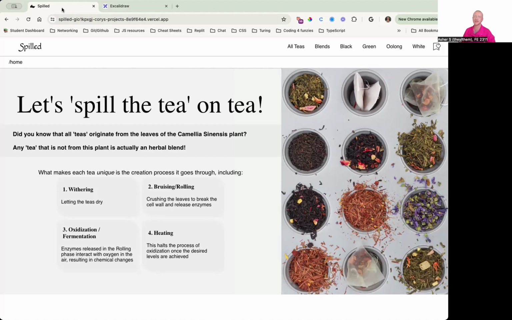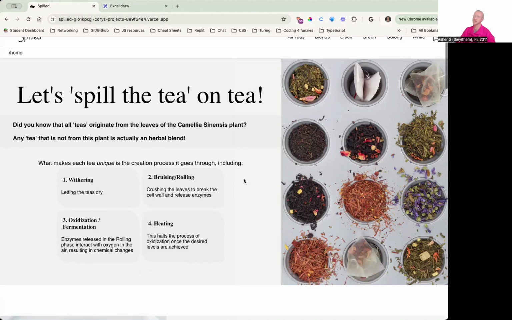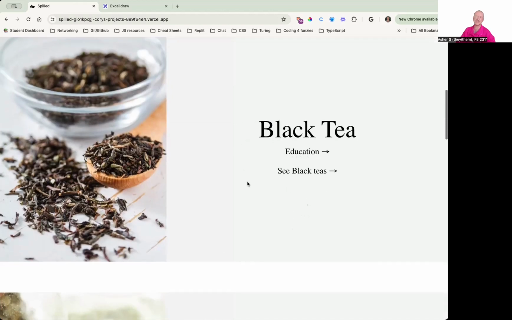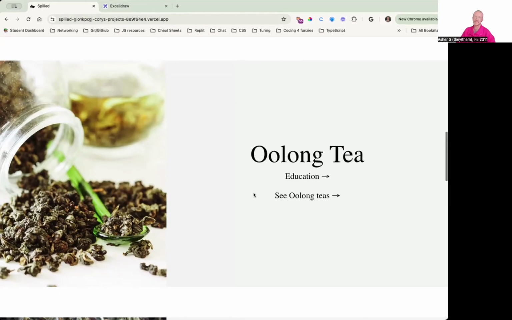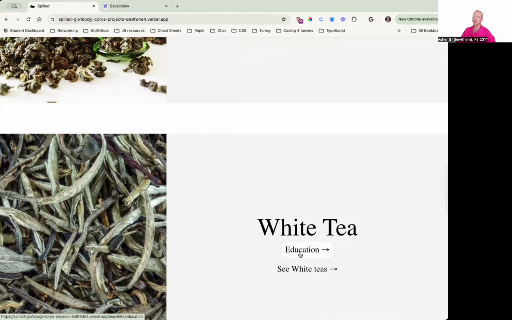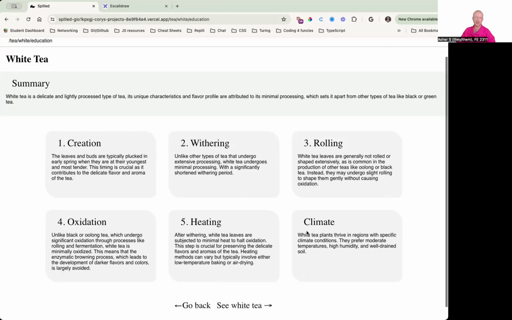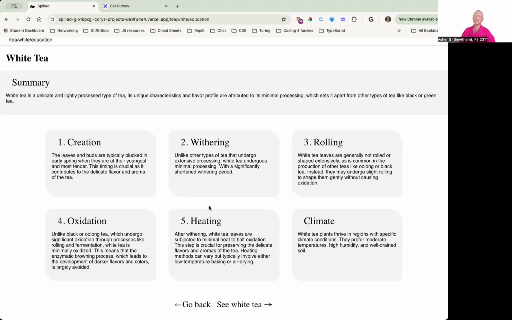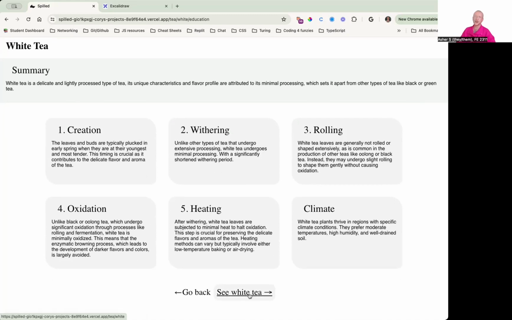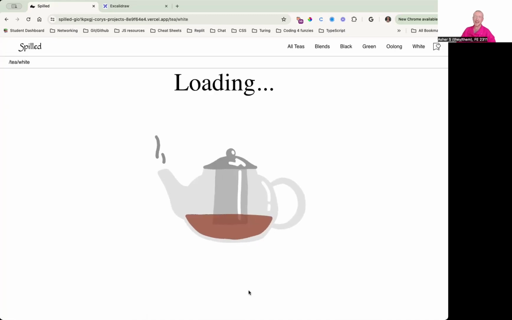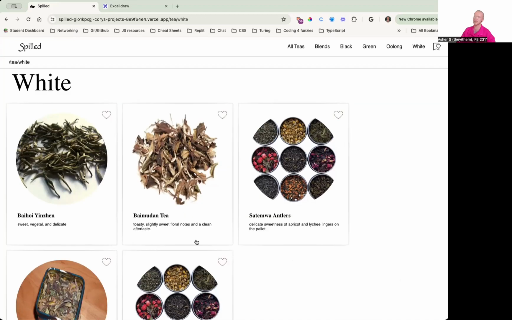We start off with this tea education. We give a synopsis with some information as to what makes a tea a tea. We can go through and then see in detail which types of tea there are and more information about them. So say I want to learn more about white tea and what makes it unique. I have all the steps nicely laid out, and then I can go further and look at what the main types of white tea are.